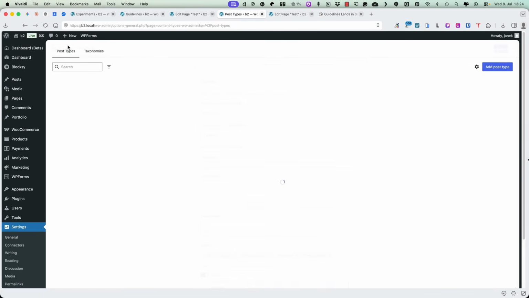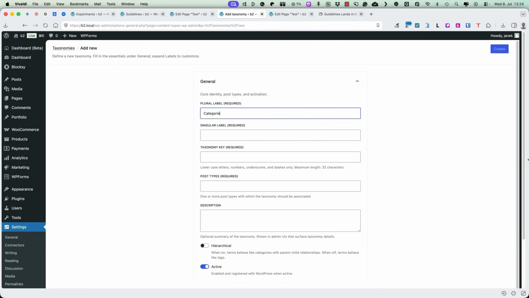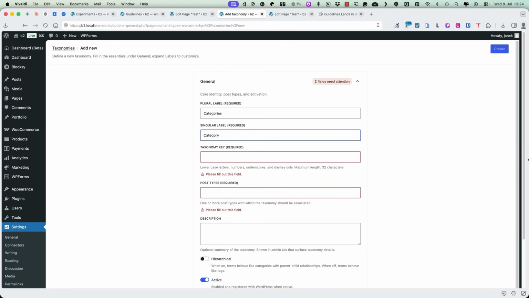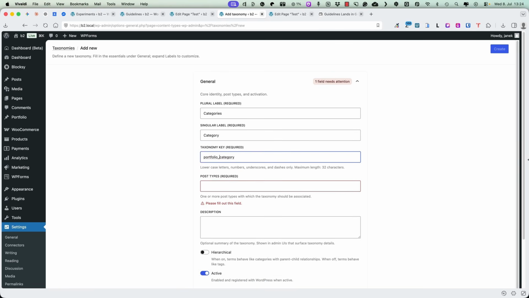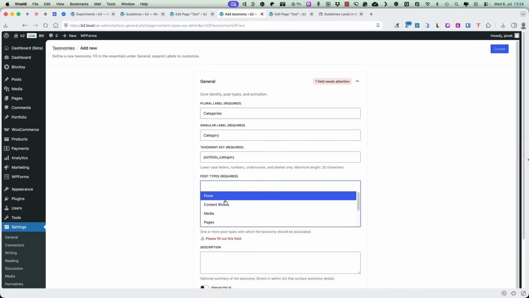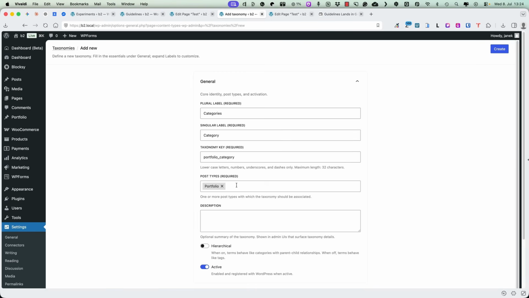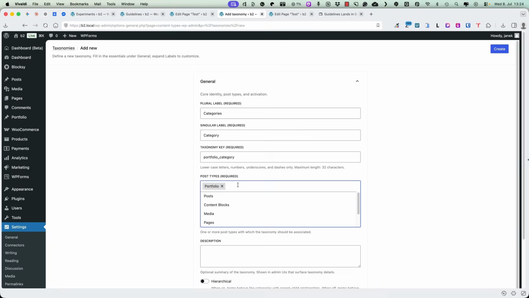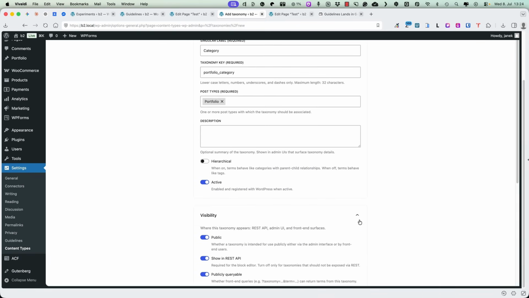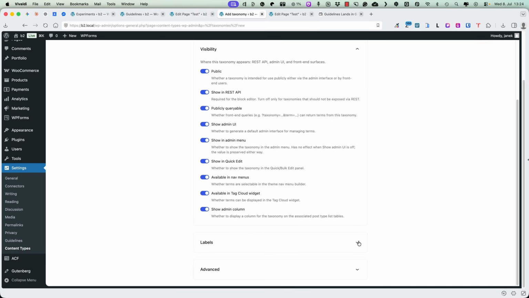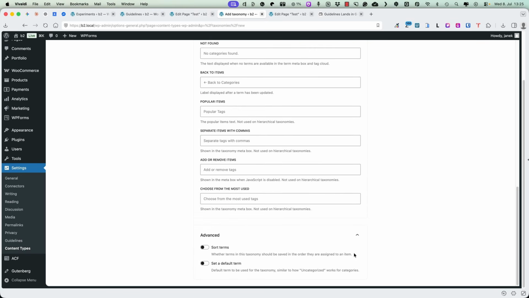I can also add taxonomies. Therefore, let's select taxonomies, add categories. Singular name is category. Taxonomy key is portfolio category, and I can associate it with my portfolio post type, but I can also add it anywhere else. As you see, you can create a taxonomy and you can associate it with any already created post types you have here. Once again, visibility, show admin column, labels, and under the advanced, let's add an option to sort the item.